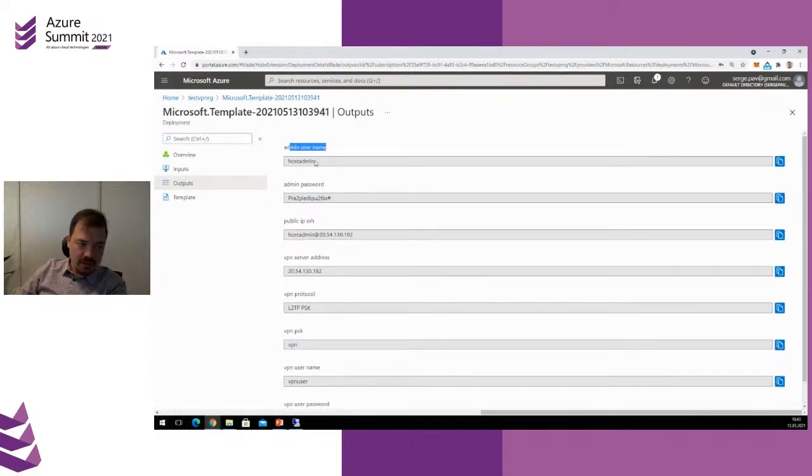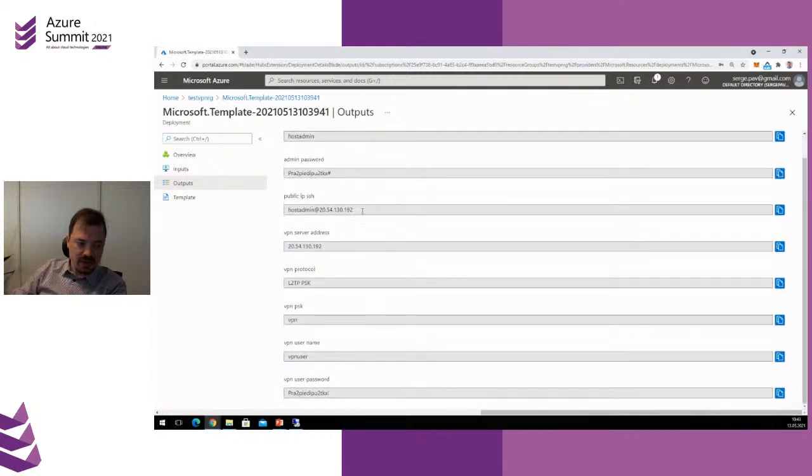So this is the username and password for the admin connection to the virtual machine. This is the URL for the administrator for the SSH connection. This is the actual address. Protocol, pre-shared key, username, and passwords. How it looks, how to connect to that. So let me show you.